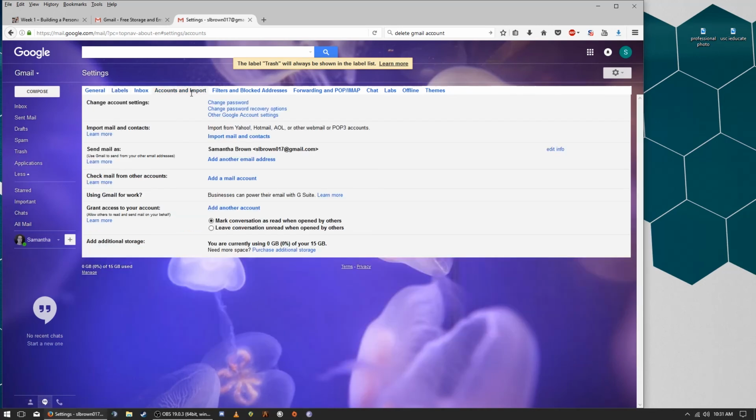In the accounts and import, this is where you can change your password recovery, other Google account settings, import your mail and contacts, which is the same from that box at the beginning, where you can import from different email addresses, your contacts list, your emails from your inbox. It also, I believe, imports all of your subfolders that you have in that account so that you can still manage them that way. You can add in another email address, so if you don't want Google to send you verification codes to your phone, you can also select to have them sent as an email instead.